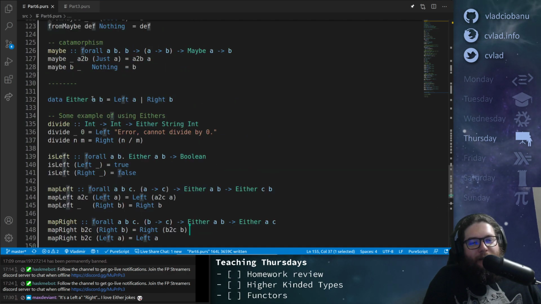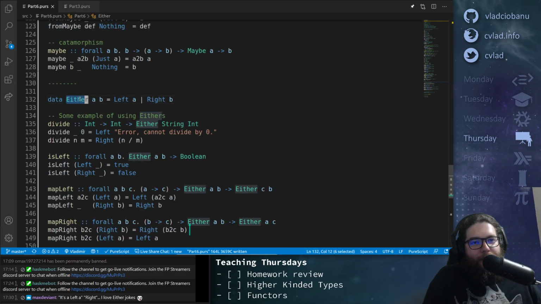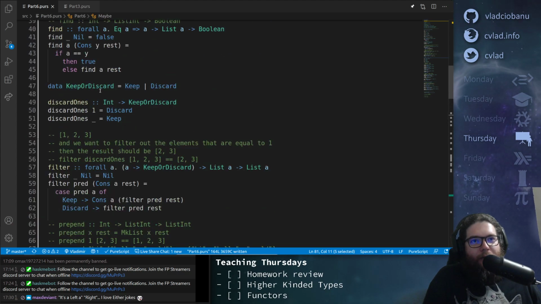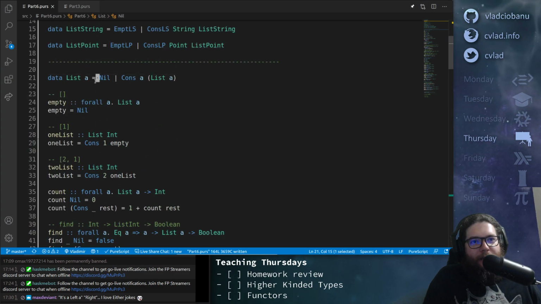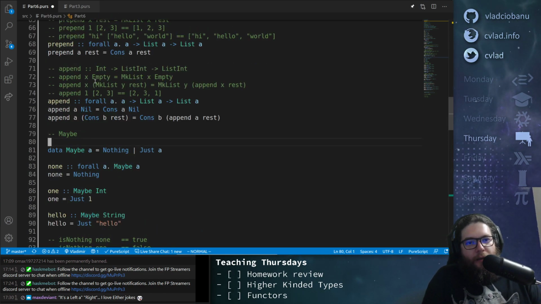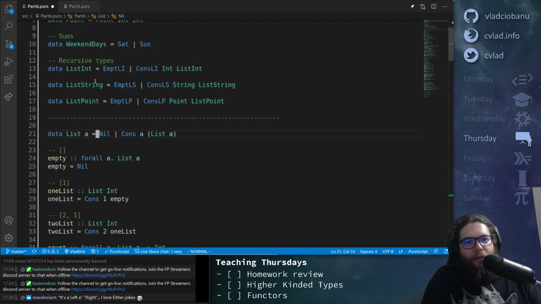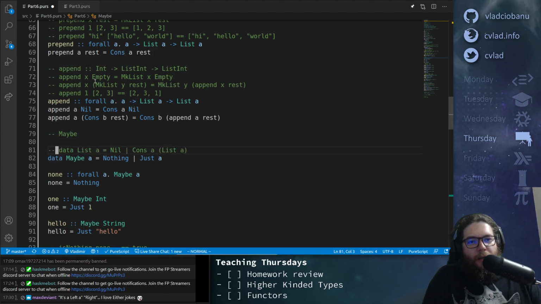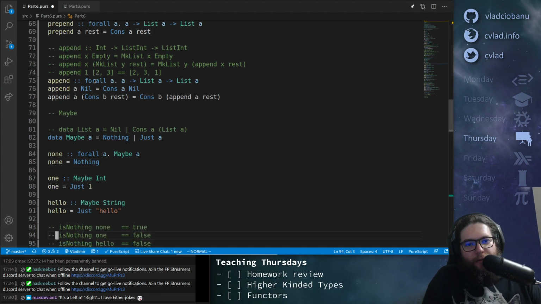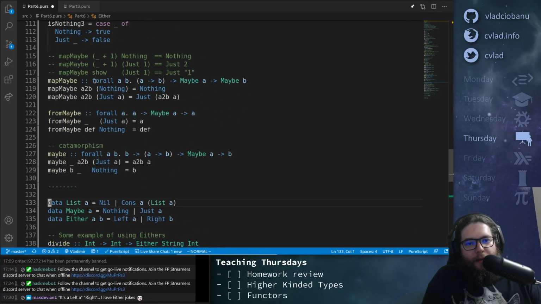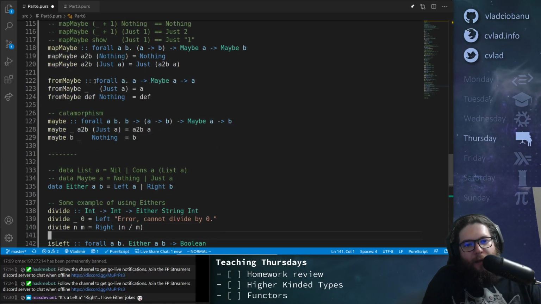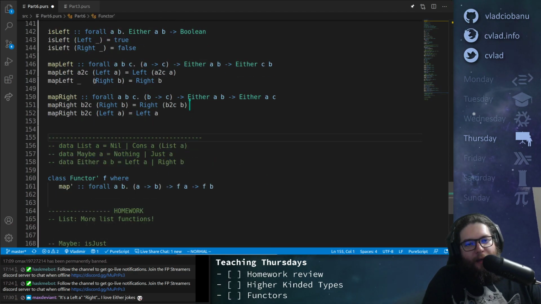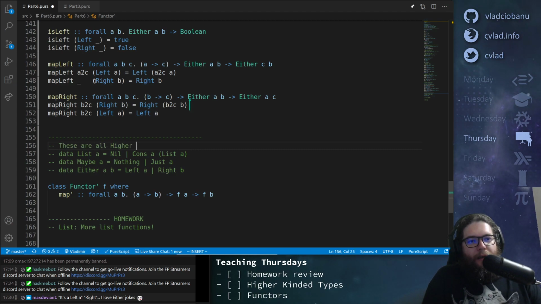Let me go back for a second. So Either, Maybe, and List here. Let me grab all of them, copy them, and move them all to the same place. Okay, let me paste them all here. So these are all higher-kinded types.